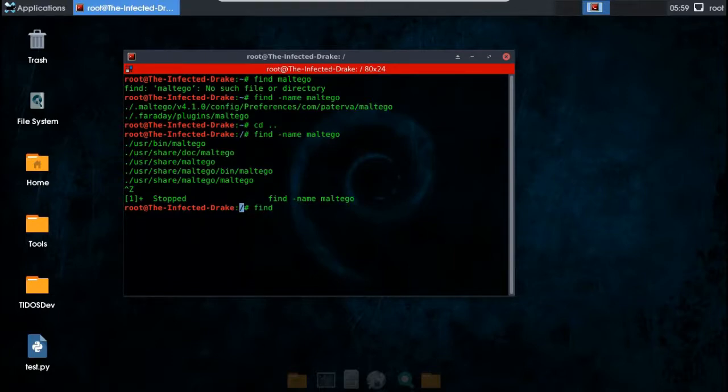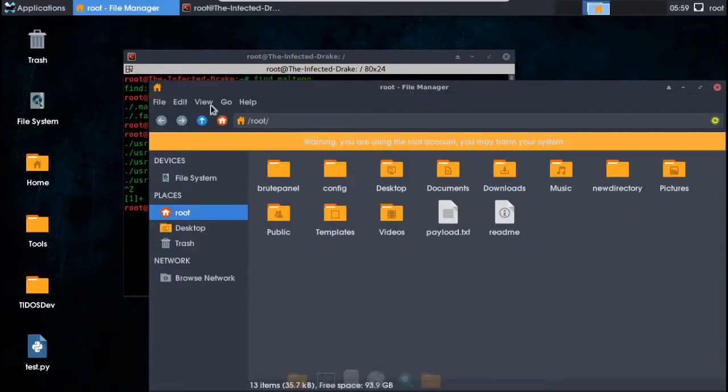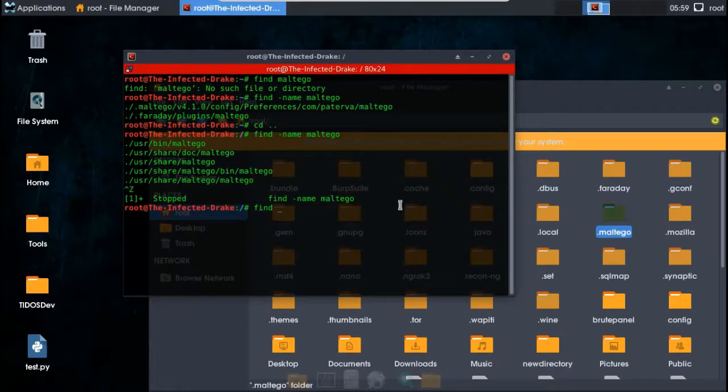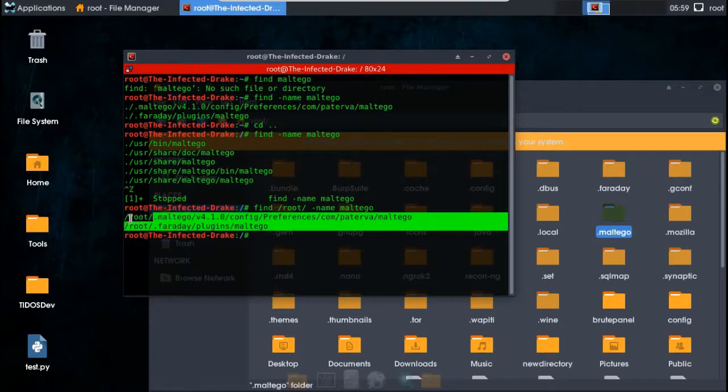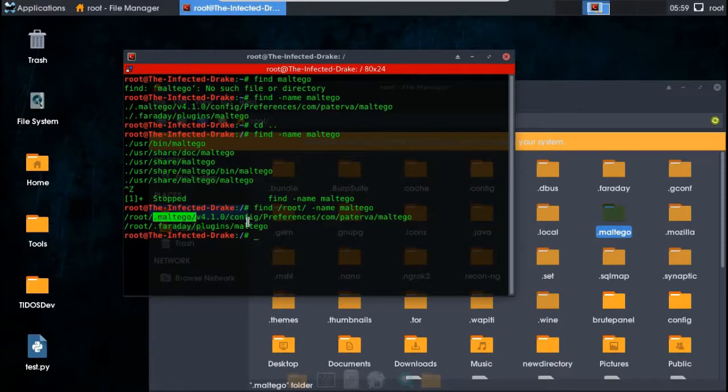For example, I want to search for the name Malteo within the root directory, which, as you all know, is a hidden file. Let me show you over here. If I view the hidden files, you will see the Malteo folder over here. So I want to search this folder within the root directory, which I am at the base of the operating system. So I will do find within the root directory, followed by the name switch and Malteo, and it will show you the two instances where the Malteo name or the directory name occurs. You can see this Malteo folder, and within that we have Malteo.